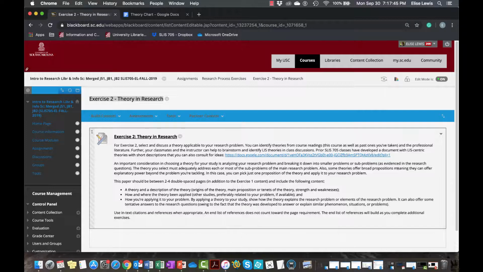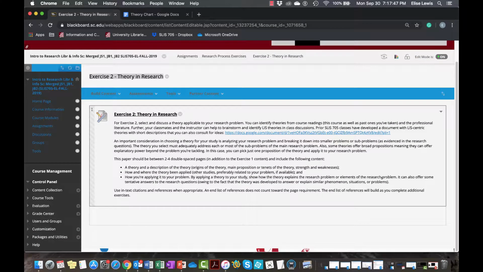So what I'm really looking for in this paper is that you identify a theory, and you're going to provide a description of it. The origins of the theory is most likely going to be that last column, the seminal work there. Give me a summary of the theory and any strengths or weaknesses that you can find with that. Where has it been applied? It might be other studies, it might be other disciplines, it might be something similar to your study, which is fantastic to show. And then let me know how you're applying it to your problem.